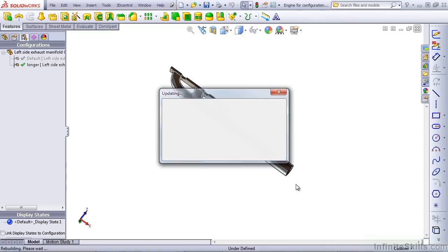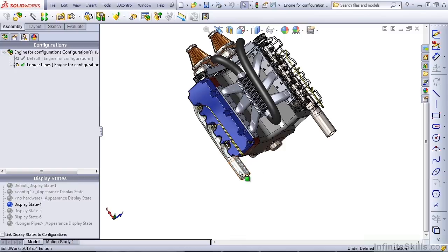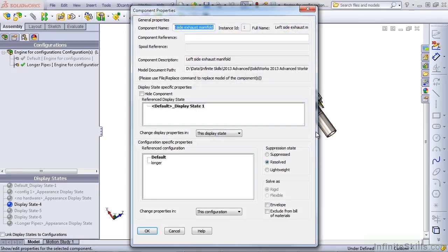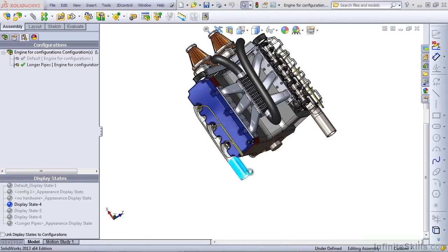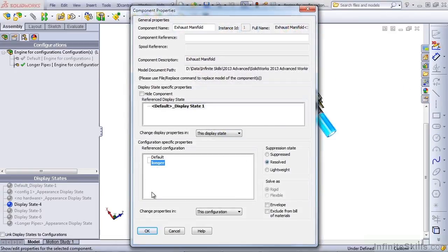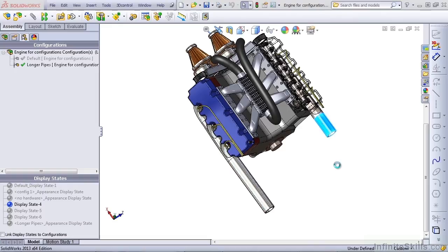Back in the assembly, part configurations are controlled by the component properties. So if you just left-click on the part, the component properties are available through this icon, and you can select the reference configuration right from the list. So I'll click on longer and say OK. Now this pipe should get longer. Do the same thing on this side. Okay, so now we have a default configuration.